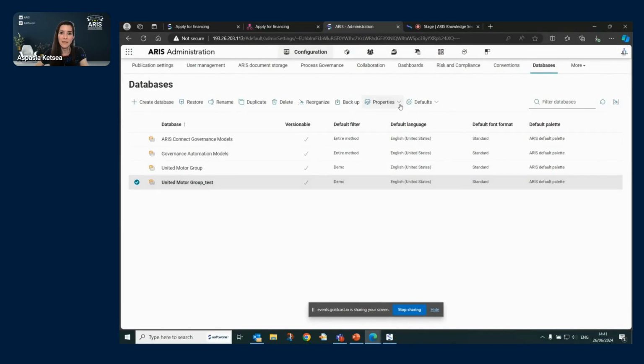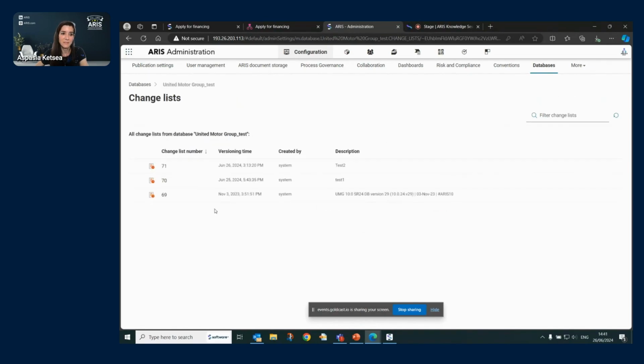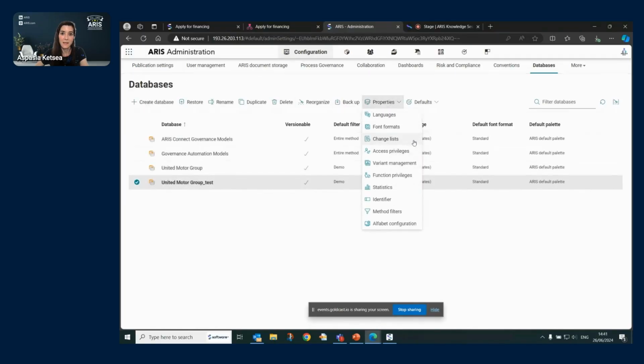Okay, so one tab for properties, I select languages available for the database, font formats. I can navigate to the change lists, and I can see here some information. I can assign access privileges to users.